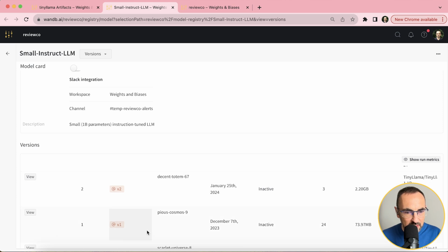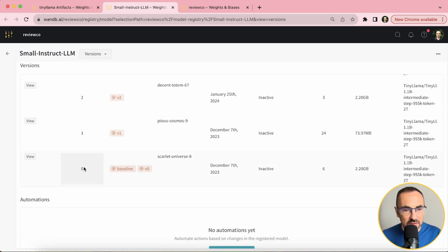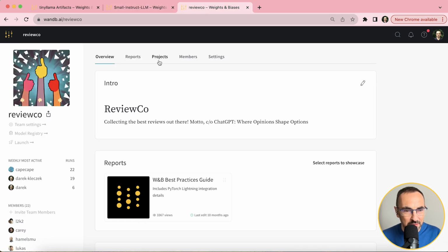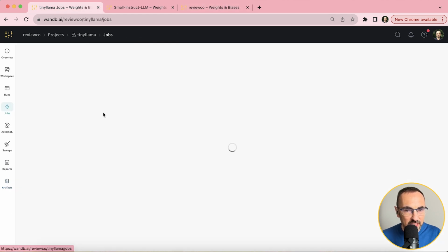We can also see, is there a baseline? Yeah, there is already a model. The first model that we trained, added in this model registry, has the baseline alias. So I think this is a good time now to launch this automation again, and hopefully this time everything will work fine. So let's go back to the project and the jobs.